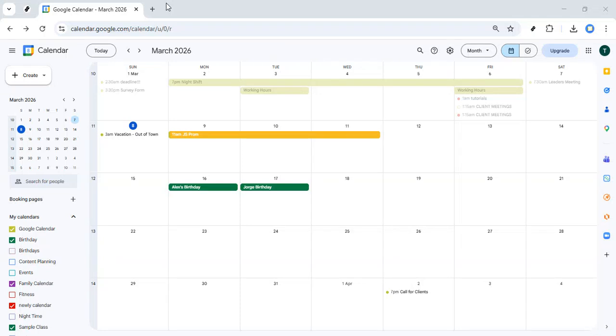In this video, I'll guide you through how to sync Zoom with Google Calendar. By the end, you'll have Zoom integrated directly into your calendar so you can add Zoom meeting links to events in just a couple of clicks. We'll go step by step, nice and slowly, so you can follow along on your own screen.